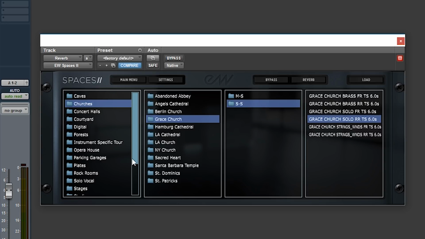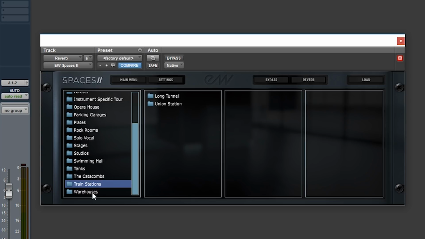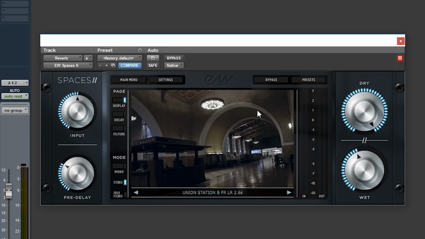So we have catacombs, we have train stations, warehouses. Union Station is particularly amusing. Doesn't work so well for the vocal, but listen to the percussion tracks. They sound great in this space.